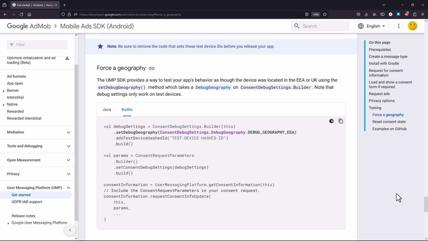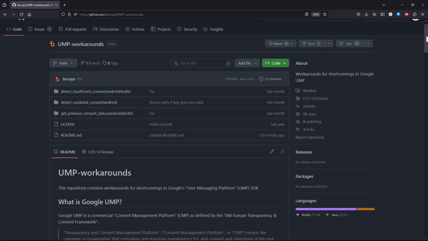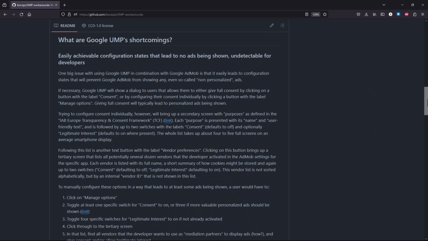Also, I have mentioned earlier a few workarounds that are going to come in handy. And here is the GitHub repository that contains the logic which is not available in the official Google UMP SDK. For example, in the official library, we cannot tell whether a user has actually accepted consent for personalized or non-personalized ads, or if the user has declined the consent. We only receive a Boolean value of true if the user has seen the consent dialog.